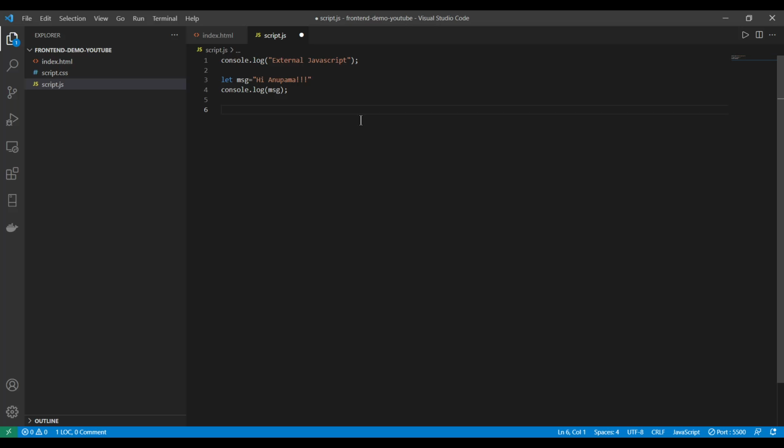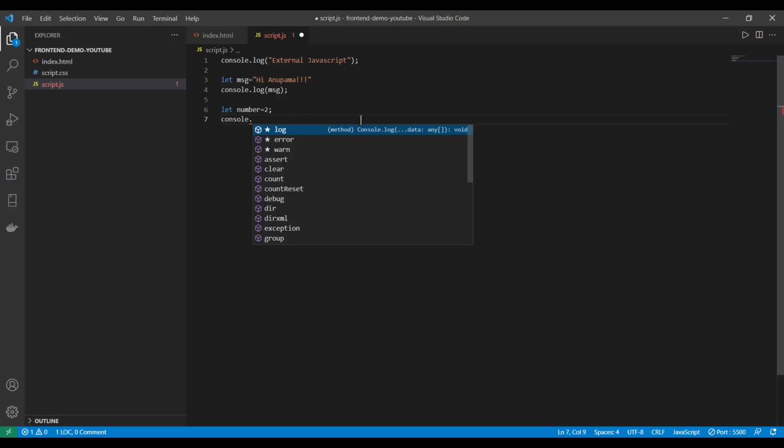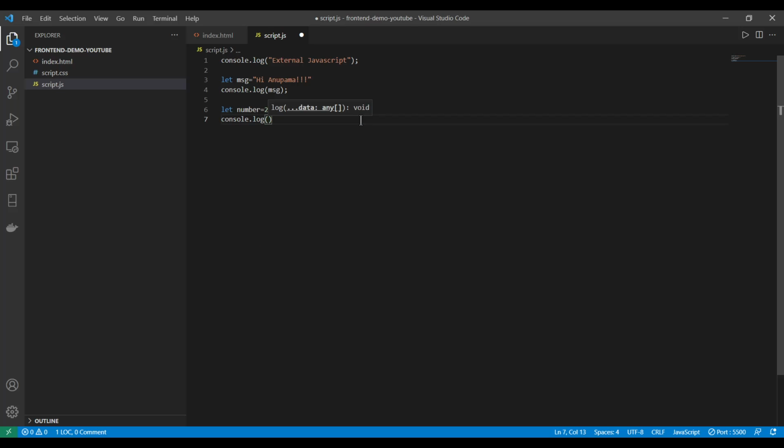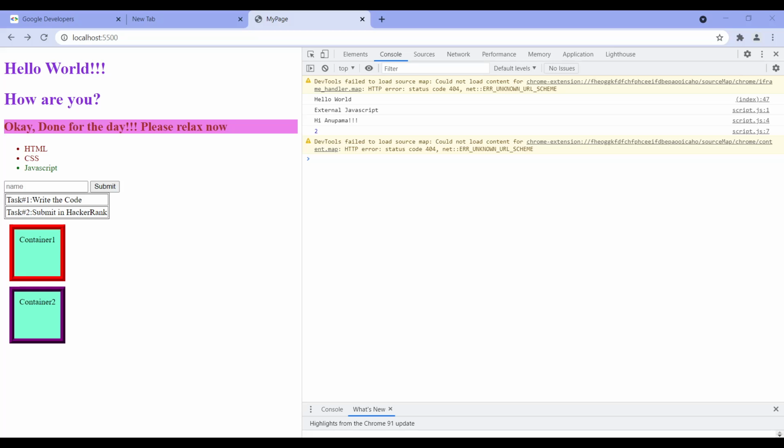Okay. Now say somebody says let number be there. So let number be 2. And let's print that in the console. Number. Let's go back to the screen. What just happened? So 2 got printed.